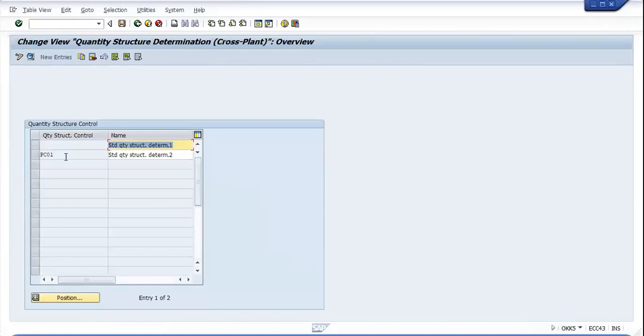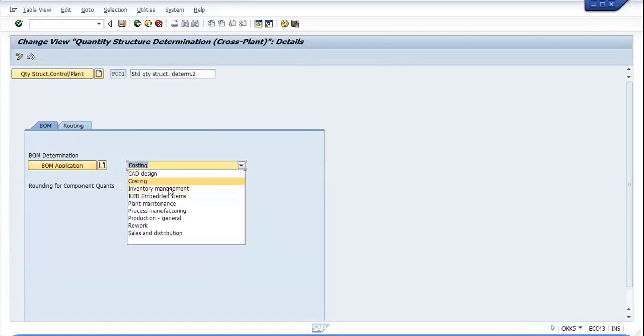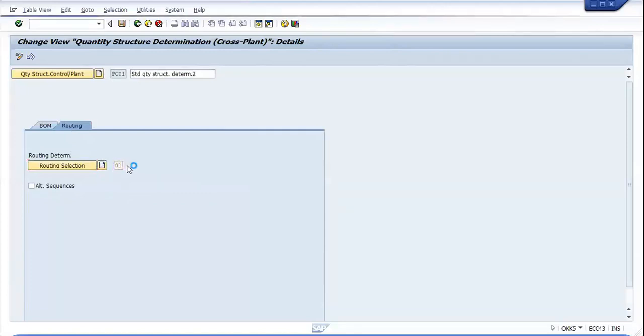So if you see here, you can see BOM and routing. BOM determination is for costing, inventory management, plant maintenance, and process, so we use costing. And in the case of routing, you see the routing for the component, with rounding up. And see the routing selection; we have different options.